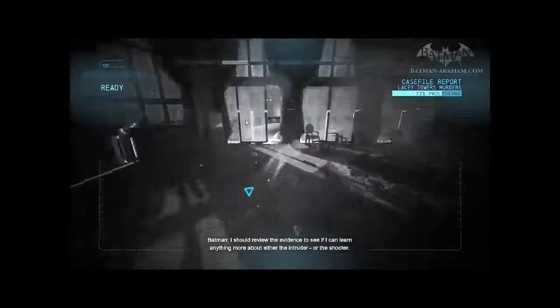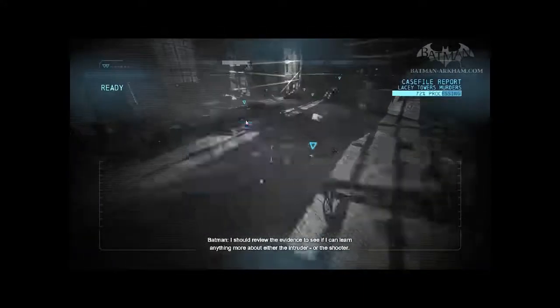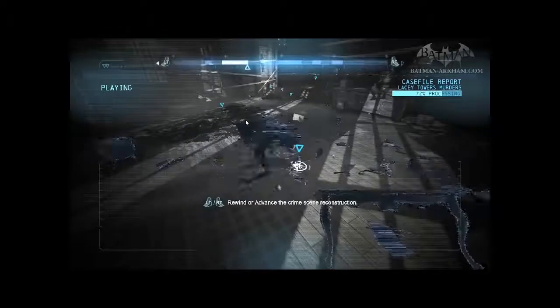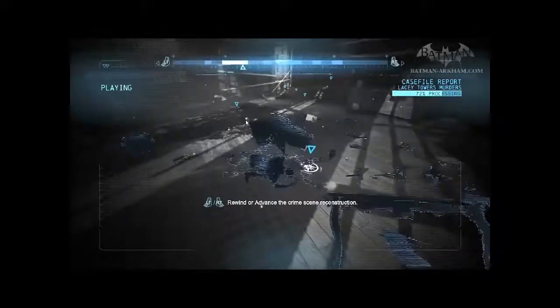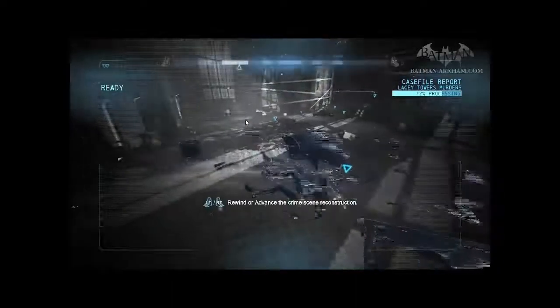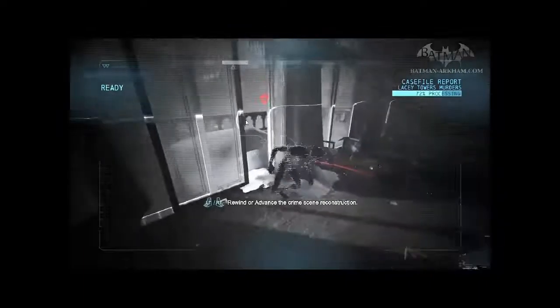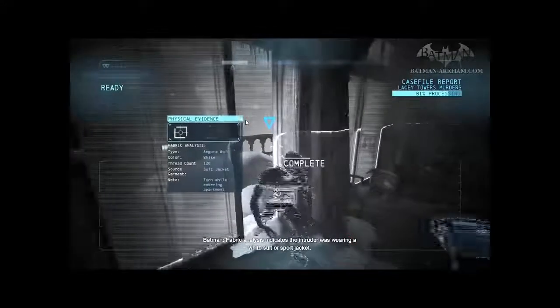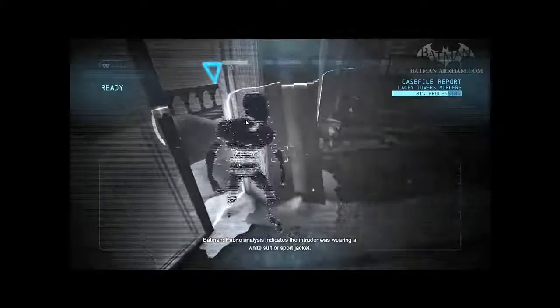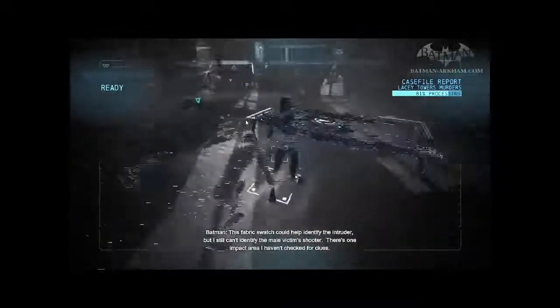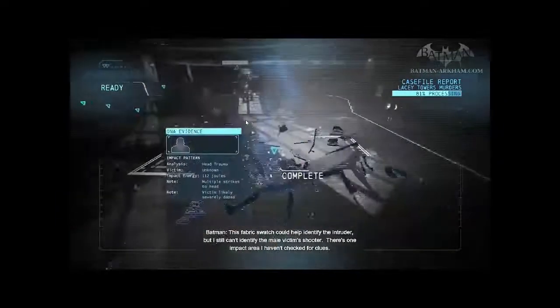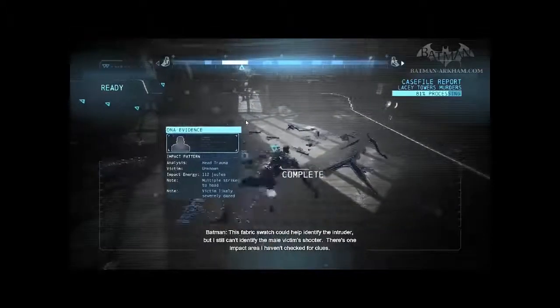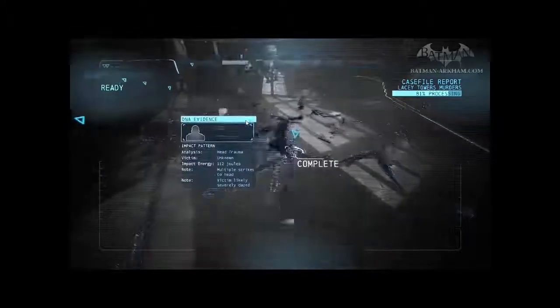I should review the evidence to see if I can learn anything more about either the intruder or the shooter. Fabric analysis indicates the intruder was wearing a white suit or sport jacket. This fabric swatch could help identify the intruder, but I still can't identify the male victim's shooter. There's one impact area I haven't checked for clues.